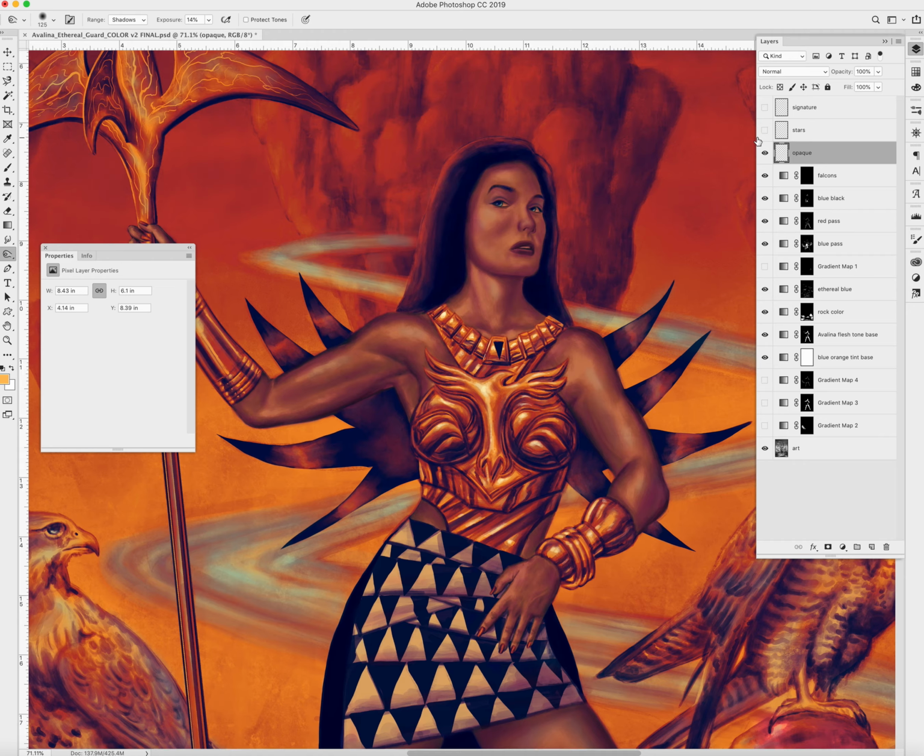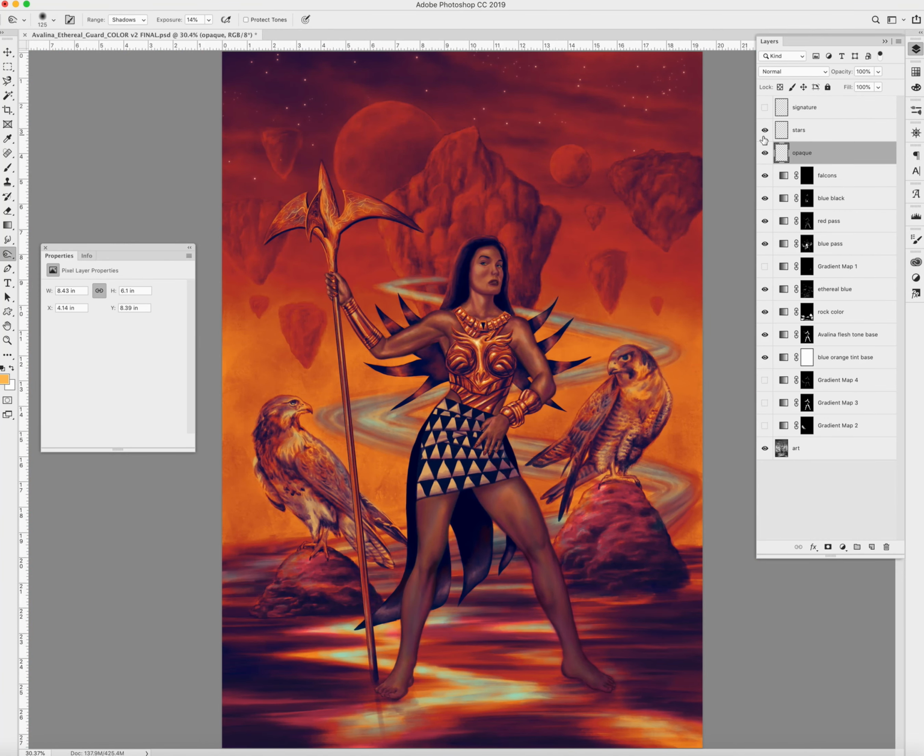And then a couple of other miscellaneous layers here, some stars, and then finally my signature. So that's it. That's how I paint in Photoshop with colors.